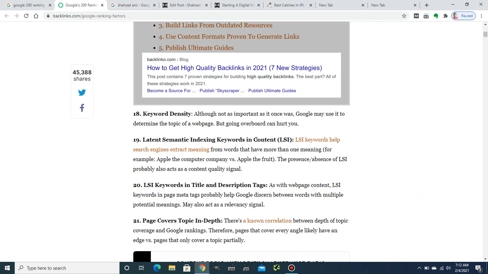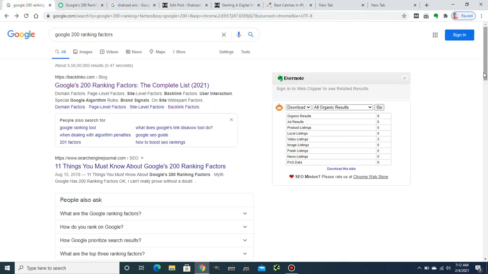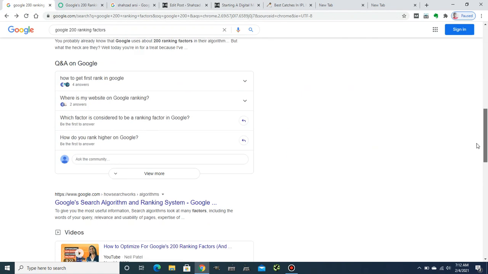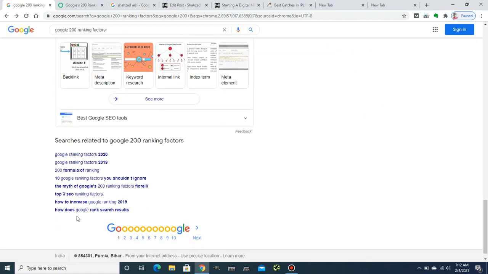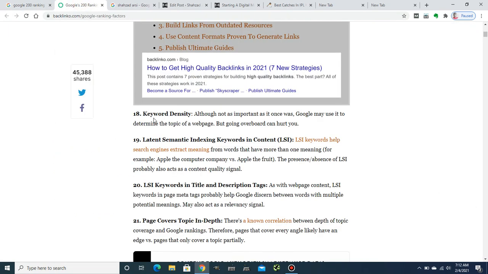Latent semantic indexing keyword, LSI, is something like this, guys. Suppose I have typed in Google 200 ranking factors, and Google will suggest these, which are all called LSI keywords. These are all searches related to Google 200 ranking factors. You should see whether this fits in your content. If this fits, then you should definitely incorporate this in your post or article, and write something about each one of these. That's why they are saying LSI keyword should be there.